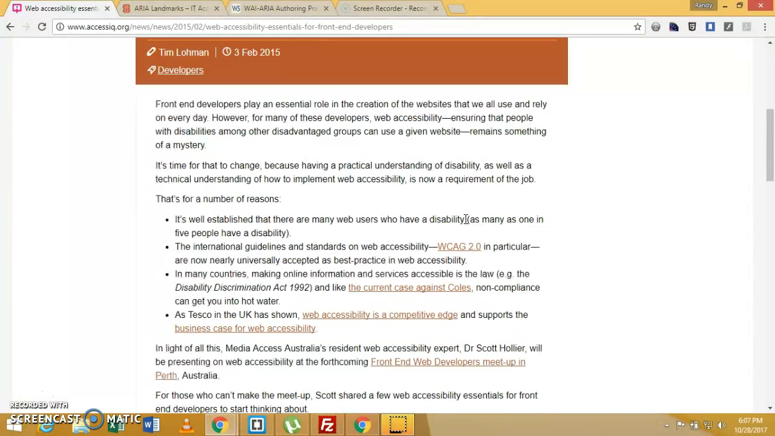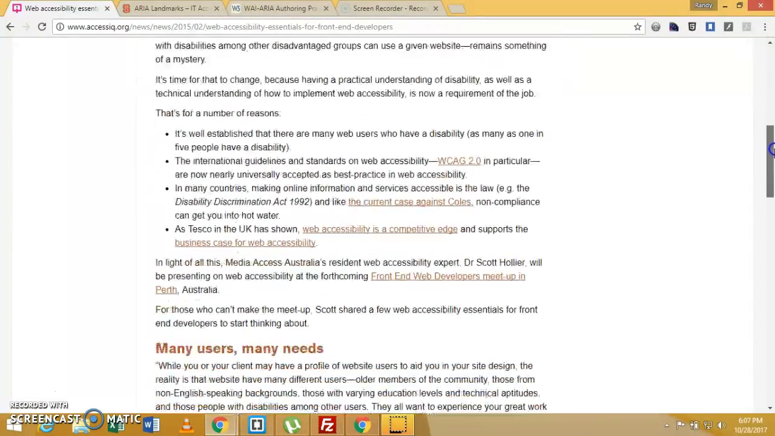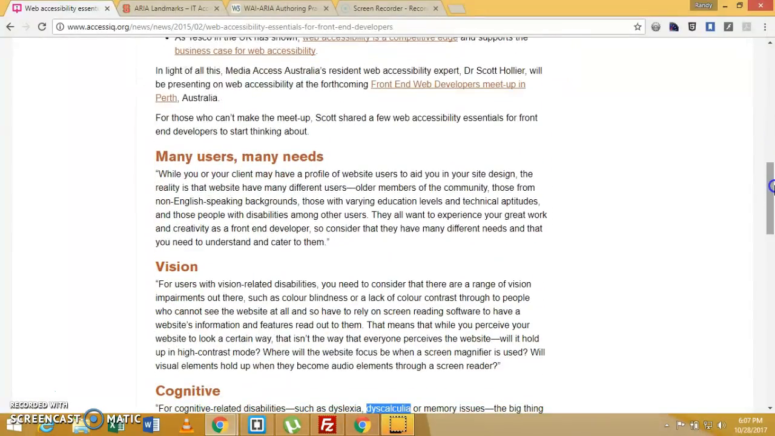And so there's some more stuff like roles that we're going to have to implement into our websites to make this a success for persons with disability. And some of these things that will be enhanced, as we'll look at now, are like for vision. For users who are vision impaired or have a vision disability, you'll need to consider that there are a range of vision impairments out there, such as color blindness or lack of color contrast through to people who cannot see the website at all.